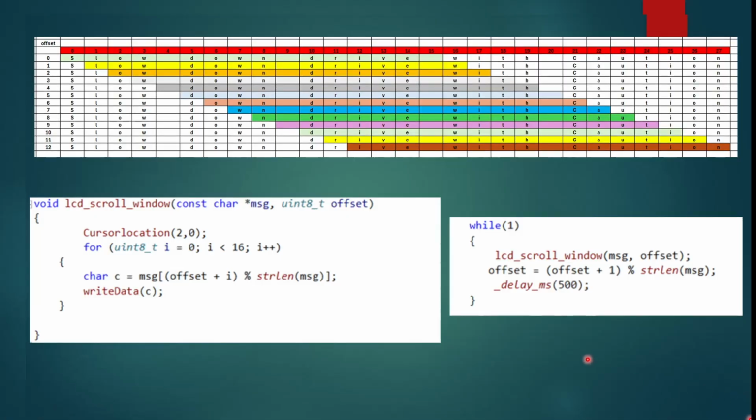Before I get to the program and the explanation of the program, I would like to spend a little bit of time talking about the algorithm I'm going to use for scrolling the messages. What I'm trying to represent here is a string message. The string message says "slow space down space drive space with space caution." Now this string has 28 elements, so basically it's an array between 0 and 27.